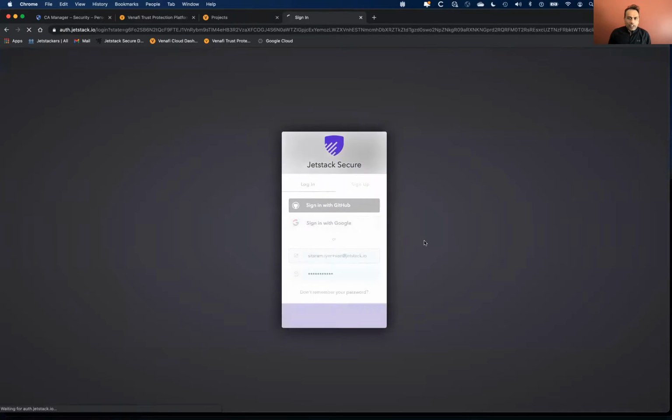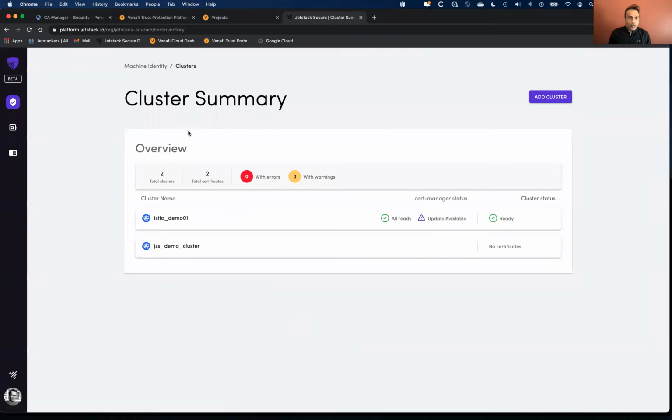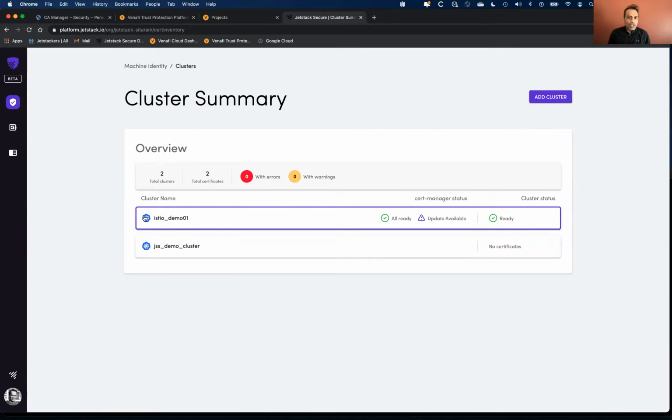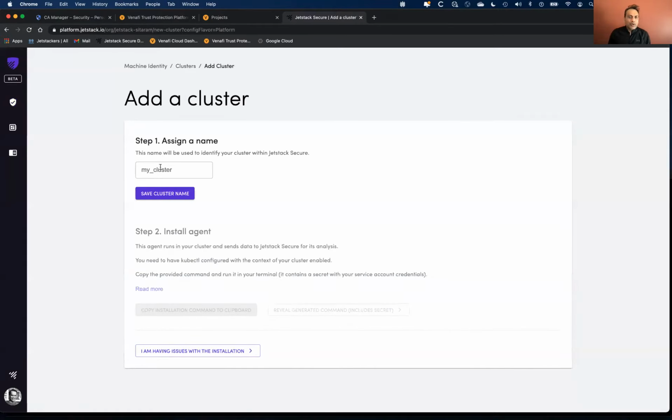I'm going to sign in with my JetStack account, and I will end up in a page that will show me the cluster summary. As you see here, if I didn't have any clusters, it would say no clusters found, and it will allow you to add a cluster. I do have a couple of clusters. Adding a cluster is fairly simple. You click on Add a Cluster, provide a name.